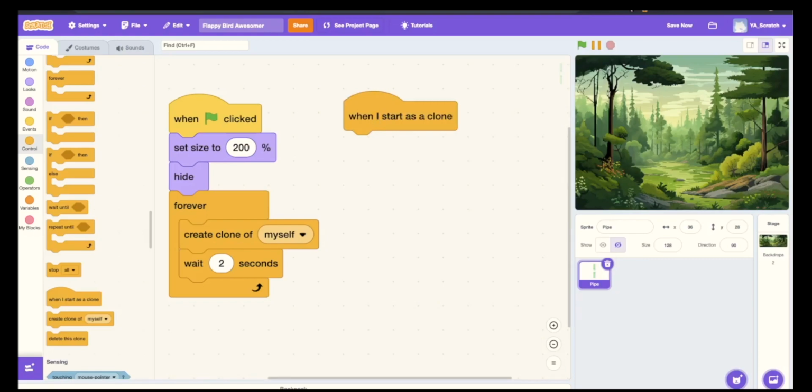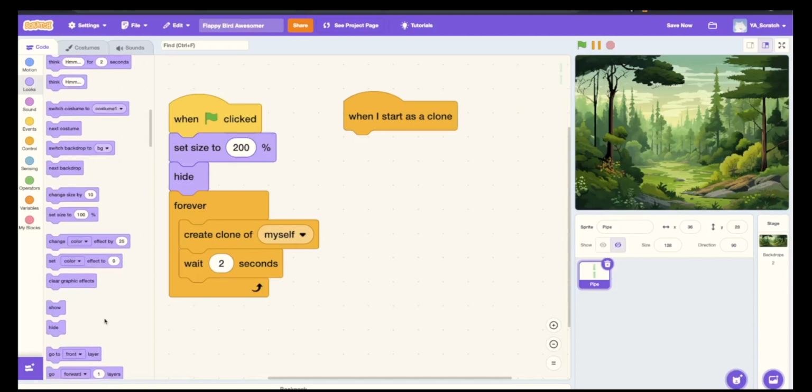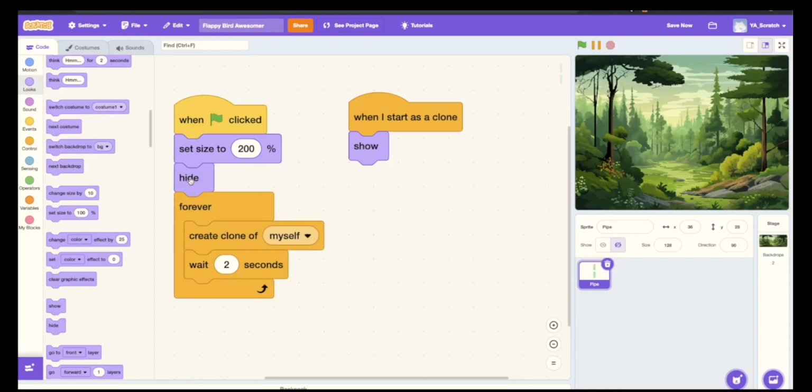So when I start as a clone, what I'm going to do is show myself. I'm going to click on the Looks category, look for the block called show, and I'll show myself. The reason we're doing it is because if you look over here, we're hiding the sprite. Because we're hiding it, every time I start as a clone, it inherits the properties that were set to the block that made the clone. So if the original sprite was hidden, the clone would also be hidden. So we have to show the pipes.